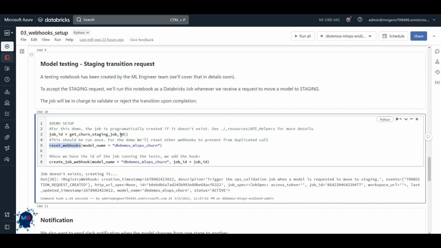So what you need to do for creating a Webhook, you need to first specify, okay, what is the model name that you want to set up some events on it. This is the model. If there's a transition request for this model, I'm gonna enable this Webhook. And then what you're gonna do after? Well, I'm gonna do some testing on this model when it got requested to go to staging, and here's the job that I'm gonna run. That job is a test notebook, and okay, this is configured by the helper function provided by Databricks demo.